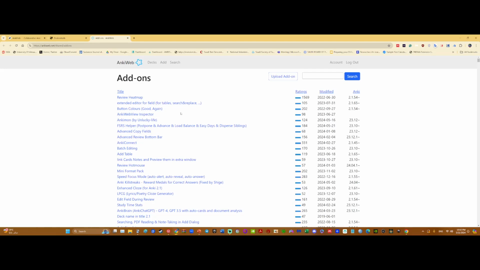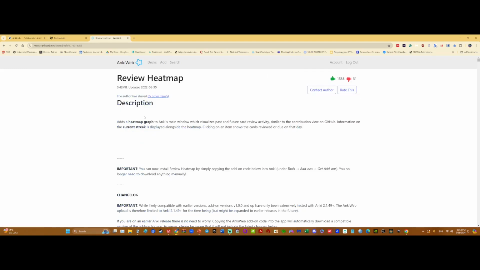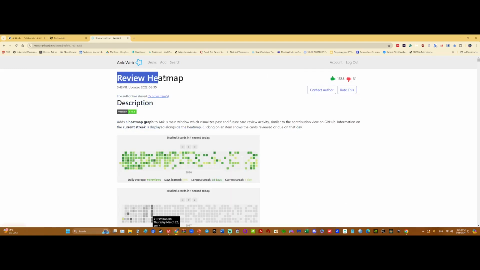Browse add-ons will show me a list of add-ons made by people in the community, made by other people. So I have a whole bunch of lists. These are the titles or the names. These are the ratings people give. All right? These are the dates, and this is the Anki program. So let's say, for example, Nawaf, I want to install this add-on, this feature. This feature says review heat map. So I click on review heat map, or I can even Google it. It's the same thing.